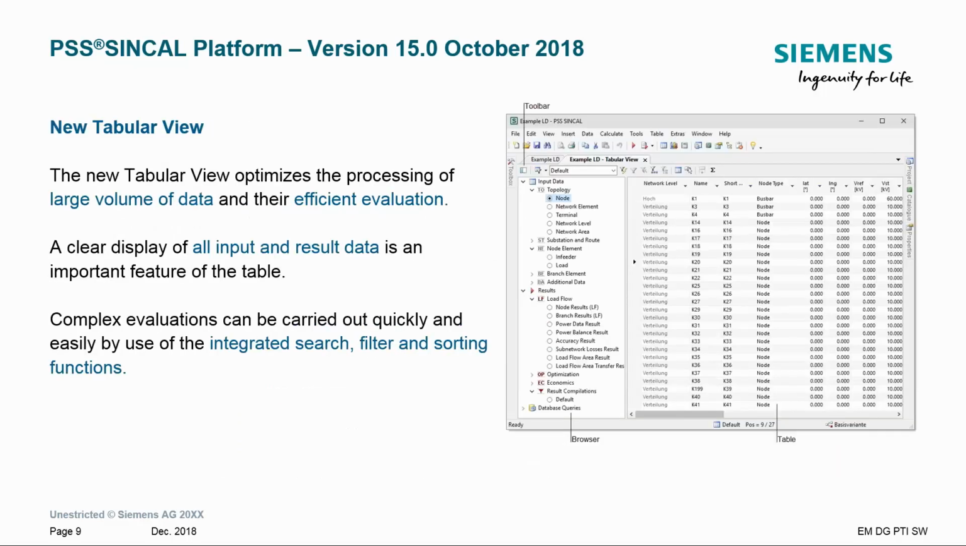The second topic is the new tabular view we have in the Sincal, and this allows to efficiently evaluate through all the large data and results you can have in system. It has the same behavior as before, so it handles all input data and all result data in a structured way, but now we have much more filters and sorting functions and also integrated searches.